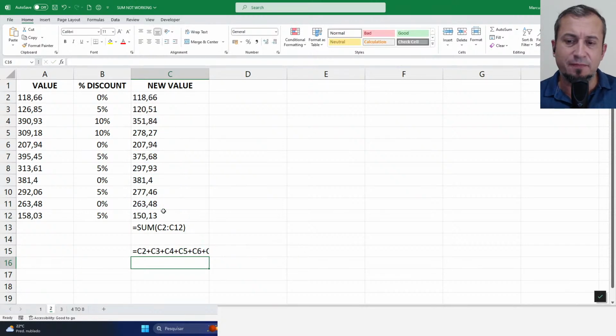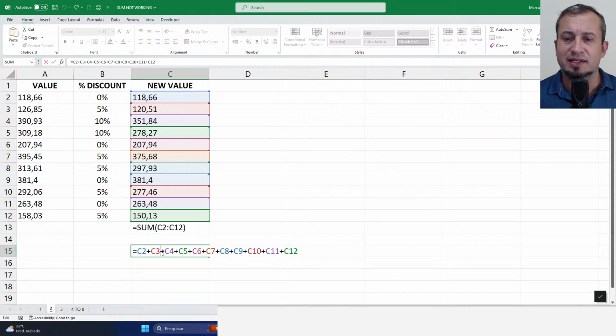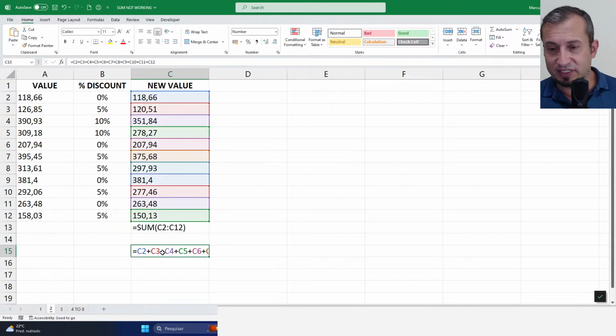Enter, and no, not working at all. What's the problem here? There's no problem in your file. There's no circular reference, nothing like that. What's happening here is that the person who sent you the file, who made this file available to you, and maybe that was yourself, but I don't know, has pressed a button to show the formulas of your worksheet.